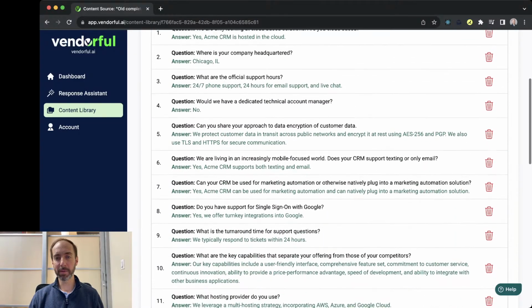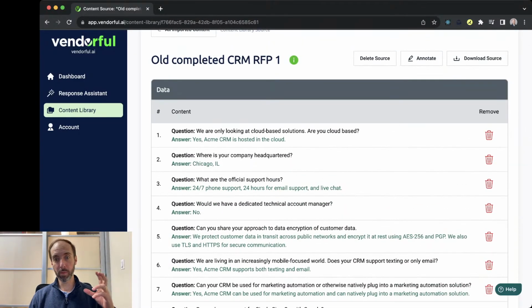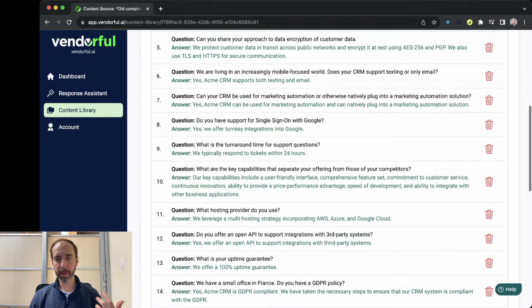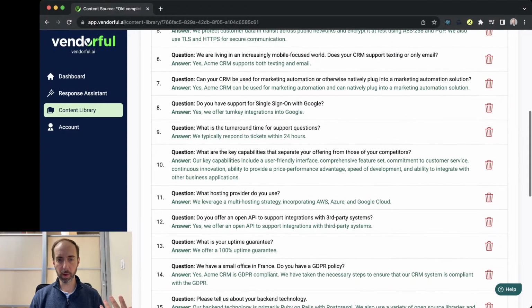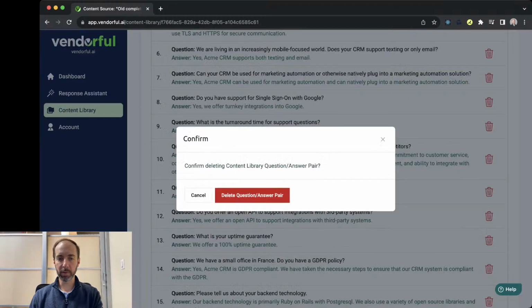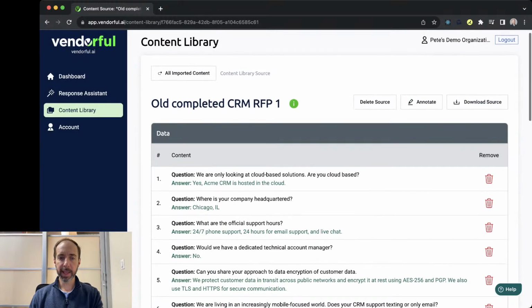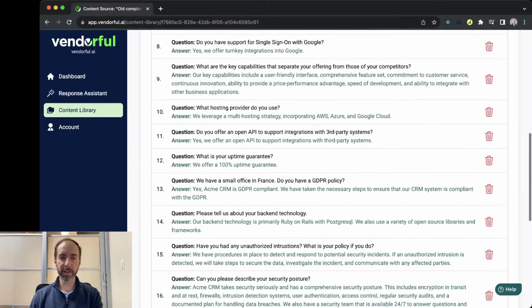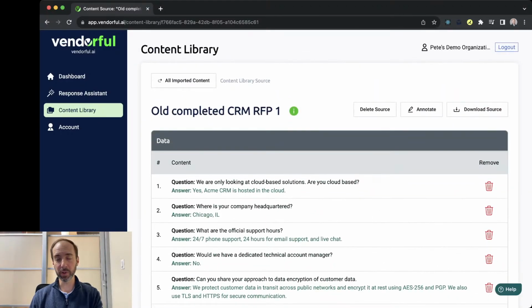Keeping track of not just whole documents, but also questions and answers. If I want to go in here and say, actually, this is no longer relevant. Maybe now we removed our Google integration, or support questions here. Like maybe now we've improved our support policy and we try to get back to people within 12 hours. I can remove that from the content library, keep everything else, and just remove the individual question from the content library. So we give you a lot of control over this, or we can delete the entire source.